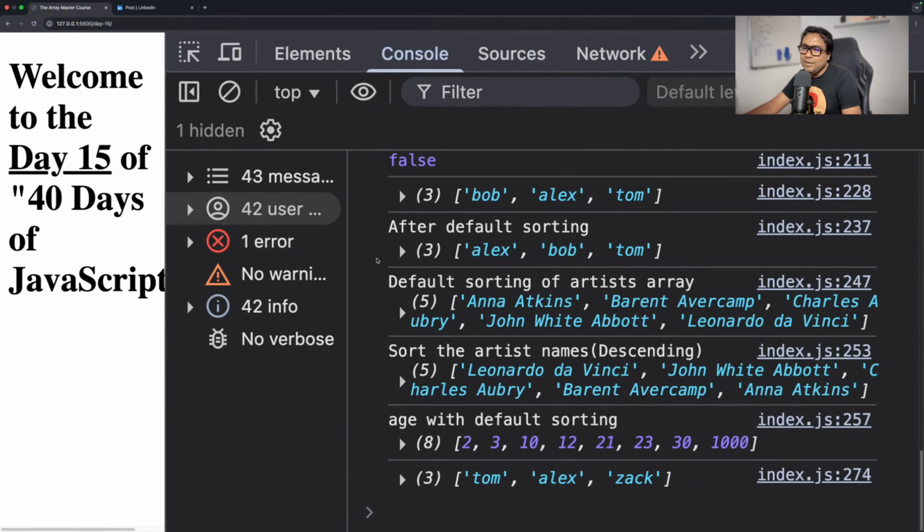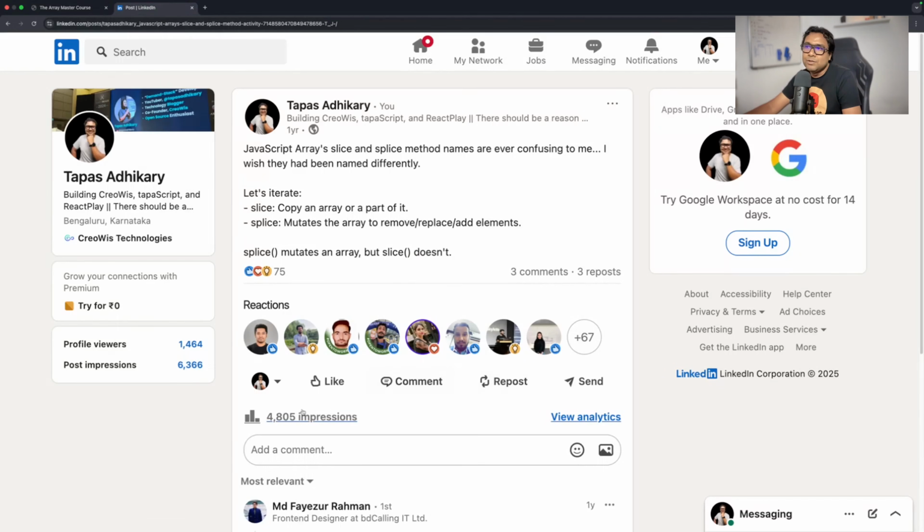And as I told you, I used to get confused. I've even posted on social media that the JavaScript array methods slice and splice are ever confusing. How I remember it simply: slice is something that copies an array or a part of it, and splice mutates an array to remove, replace, or add elements. That's how you should be remembering. Splice mutates an array. Slice doesn't mutate it. It creates a copy of an array.